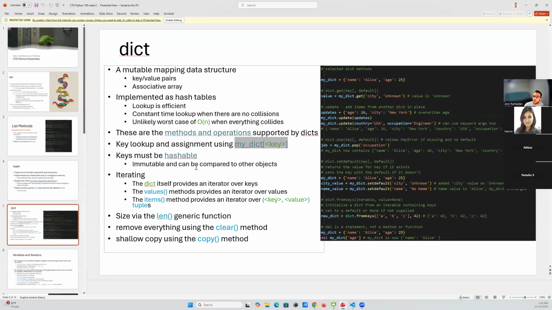Back to our wonderful slides over here. So keys must be hashable, which means you cannot have duplicate keys in the same dictionary, right? So you cannot have two names, the keys have to be unique. These are also other methods, like pop is going to remove, and here, update.